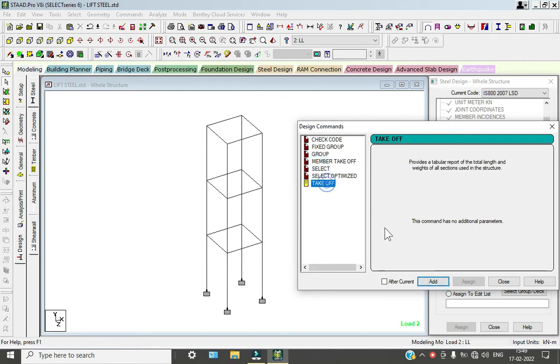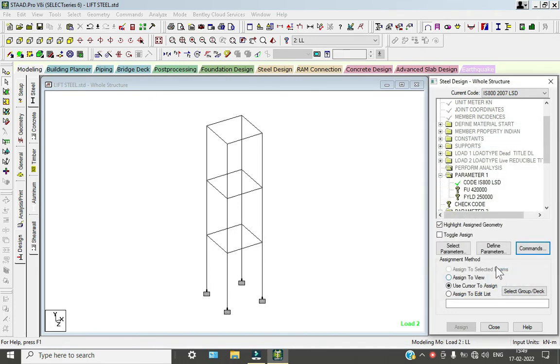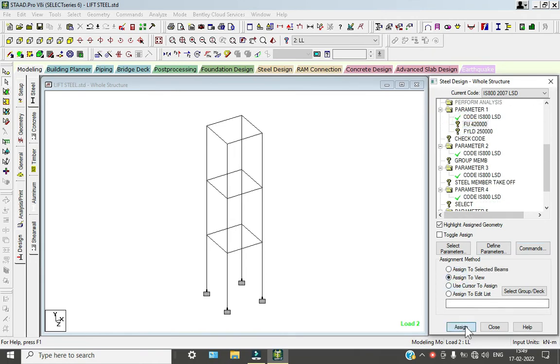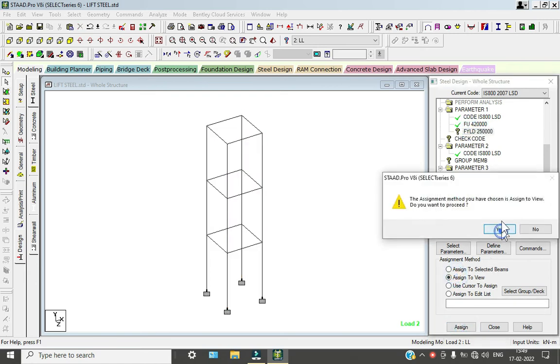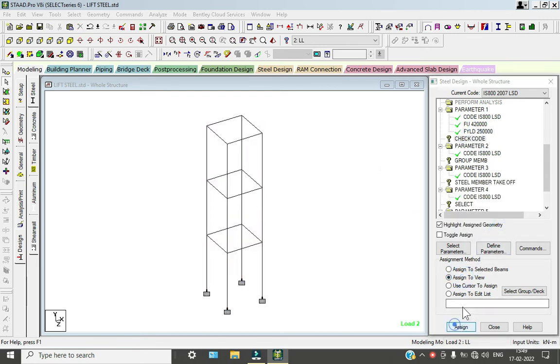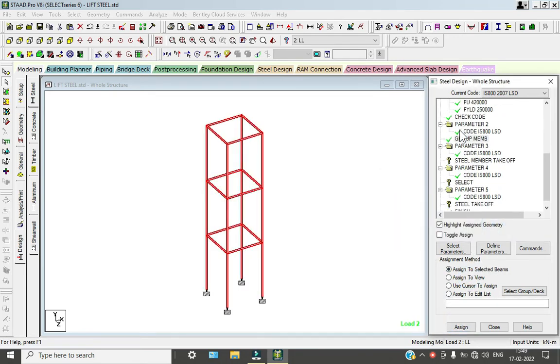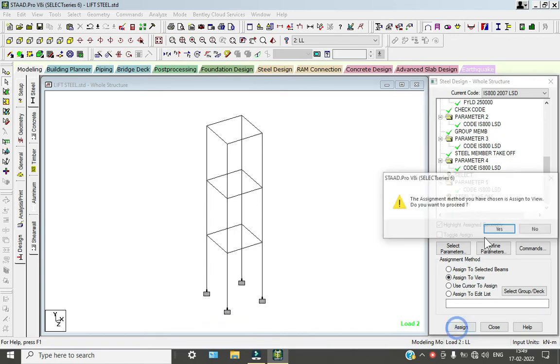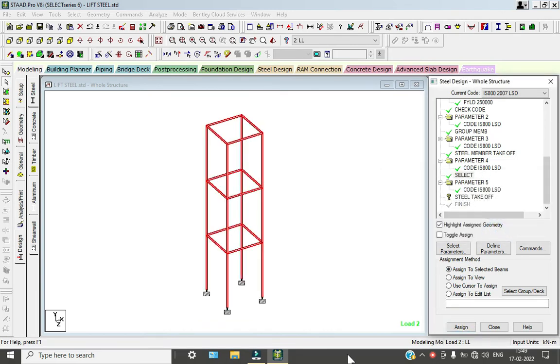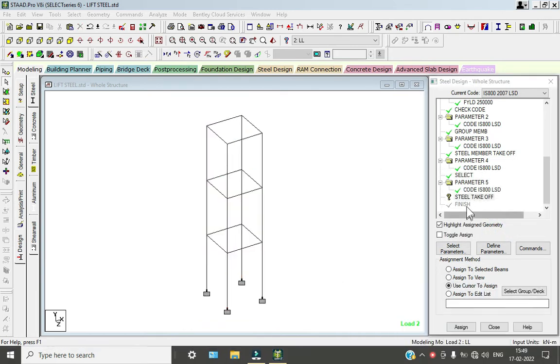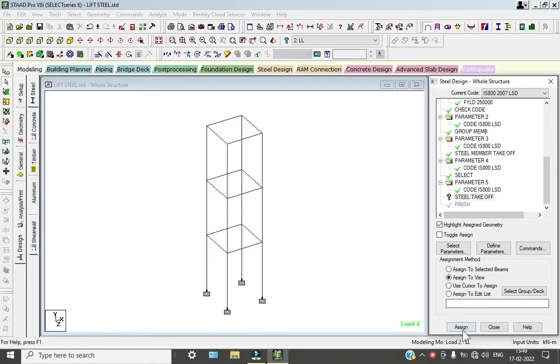So we'll go to this, assign to view, assign and close. Check code, assign to view, assign and close. Group, assign to view, assign and close. Select, assign to view, assign and close. So we have to assign all this, right? Now we have done with all the properties of our design, right?